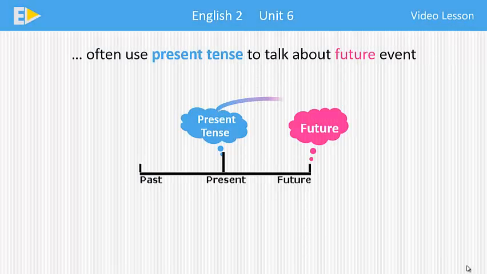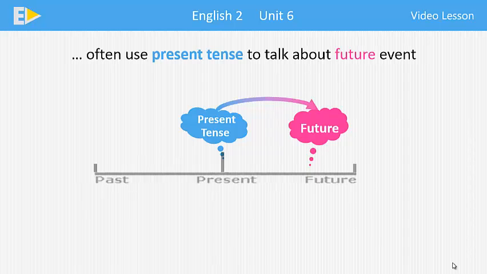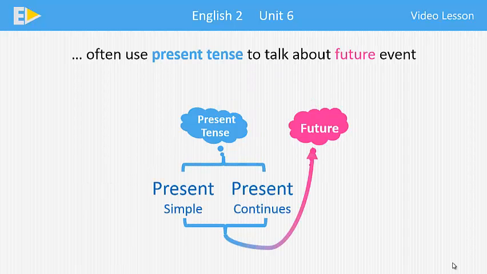But, do you know? In some situations, we often use present tense to talk about future events. It may sound a little abnormal, but anyway, it is the reality in the English language. Both present continuous and present simple can be used to express future meaning.